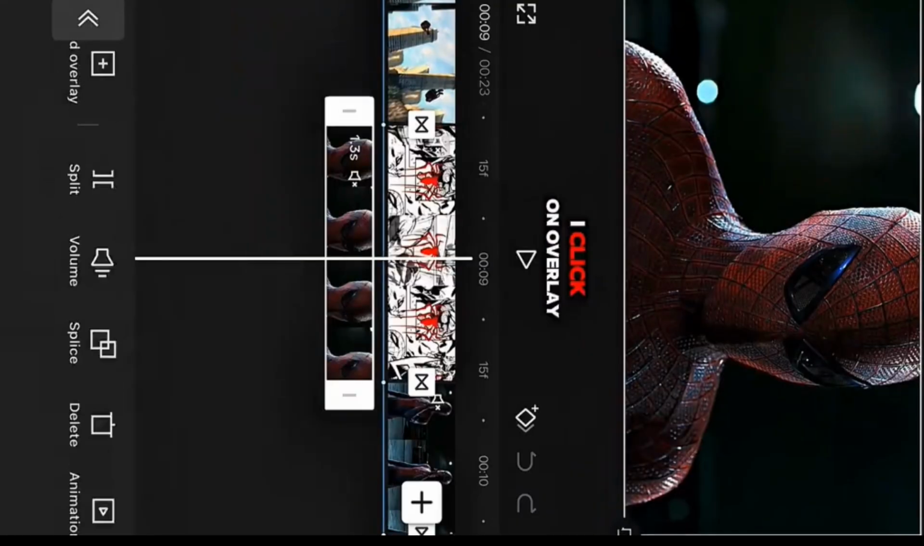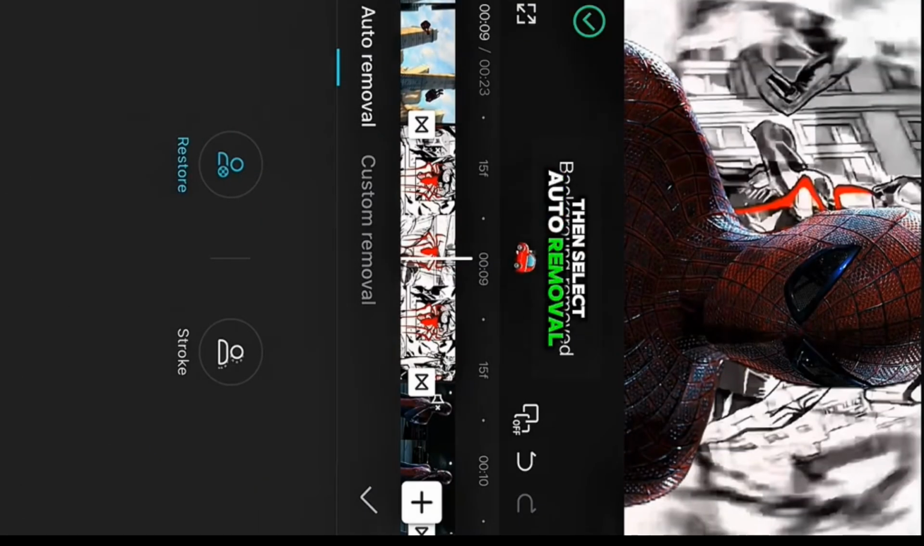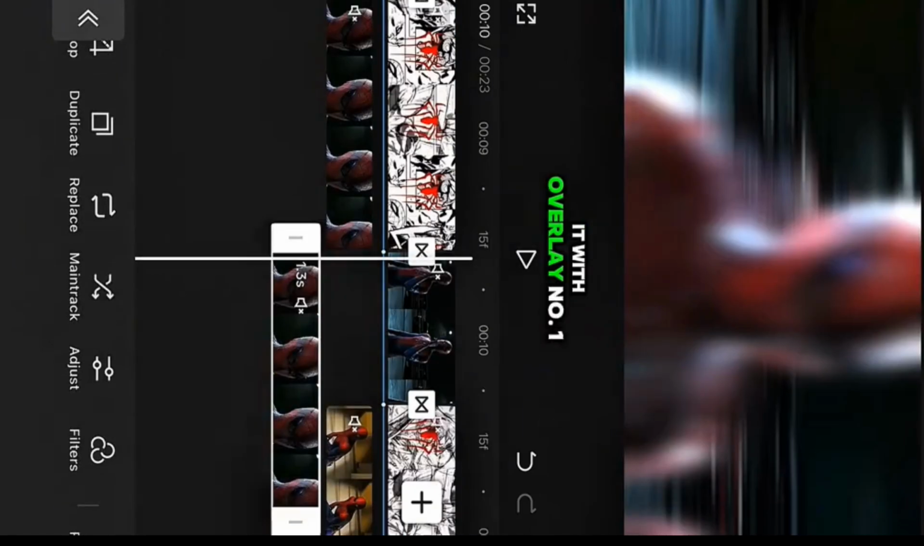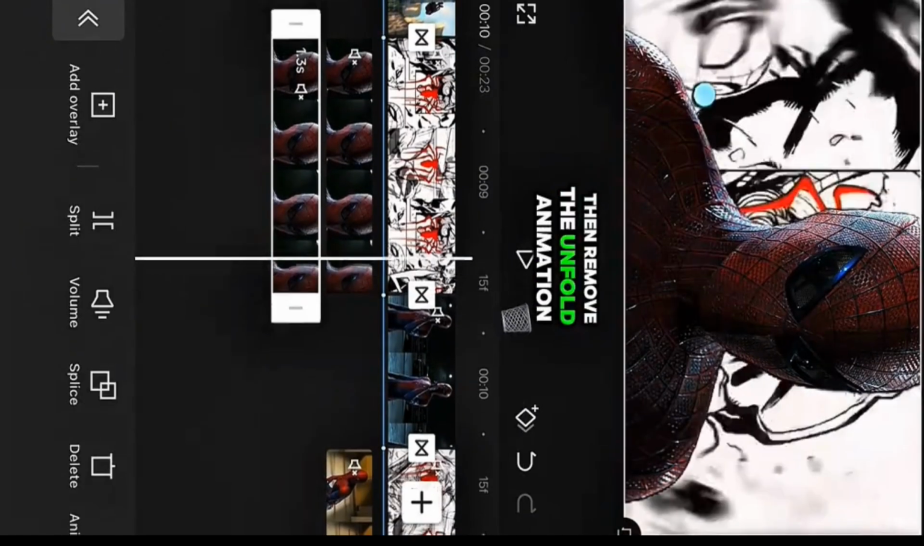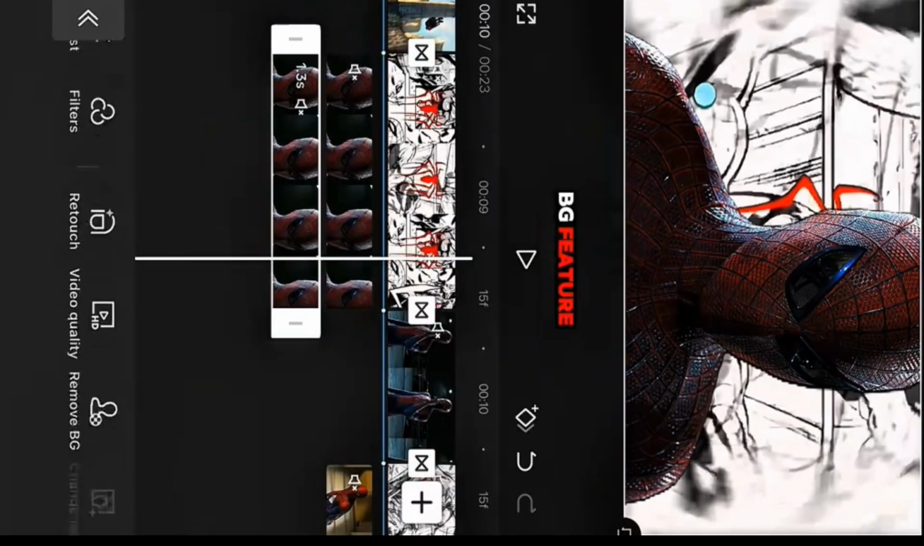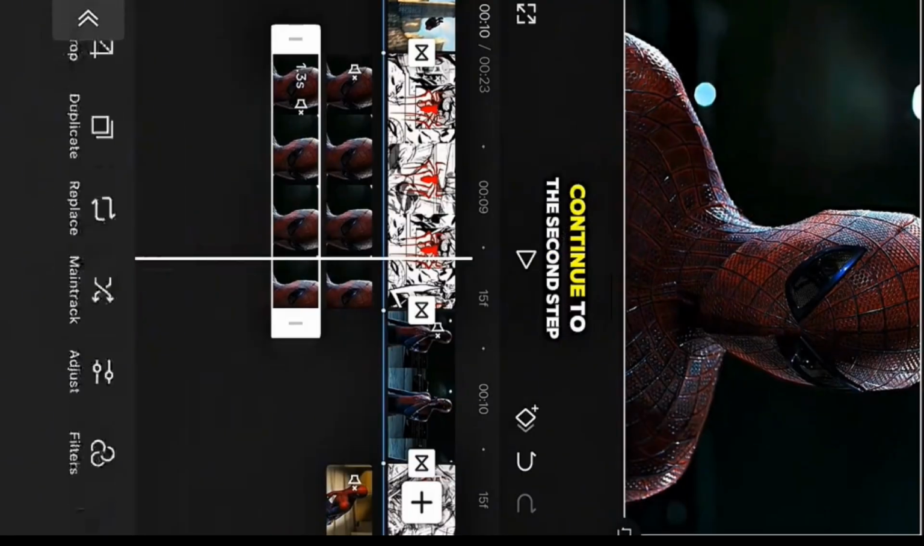Good thing my dad taught me this trick. So the first step, I click on overlay, then go to the remove BG feature, then select auto removal. If you have duplicated the overlay, then slide and align it with overlay number 1. Then remove the unfold animation. If you have, go back to the remove BG feature and change it to a normal clip or without removing BG.